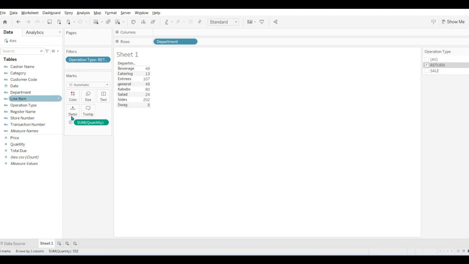The next part of this canvas is the marks. So for marks we have some different options like color, size, text, tooltip. So we can use these features to customize our graph or chart. We can change the color, we can change the size of the chart, we can add tooltip, text, and so on.